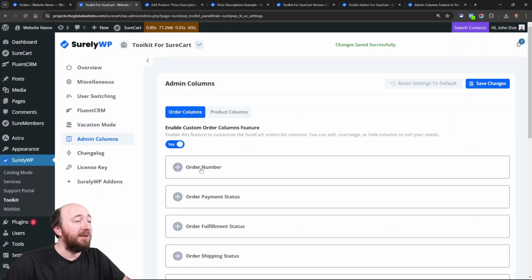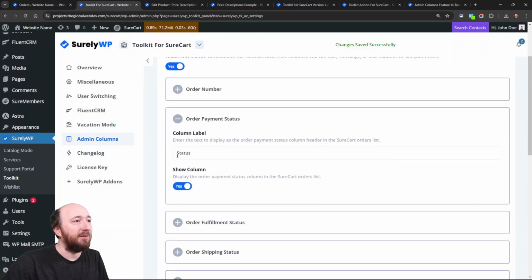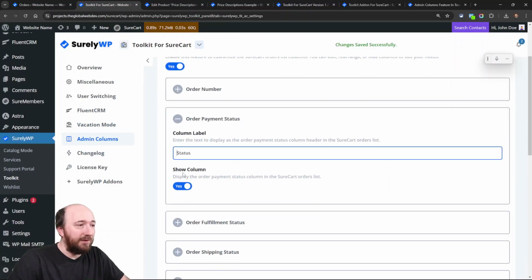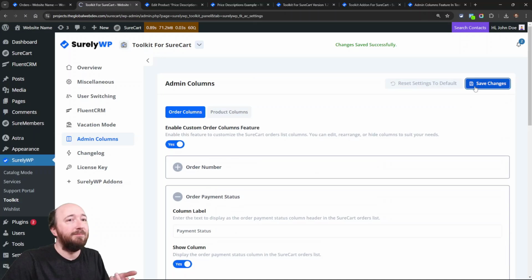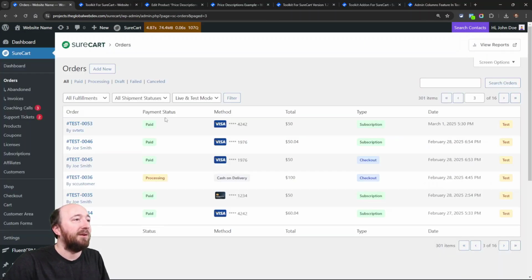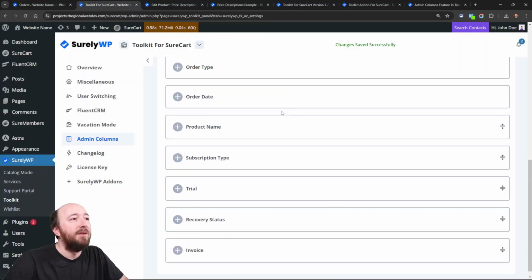Now, there's one thing I didn't mention. You can rename these. Maybe I want to say payment status. You could edit the text if you want it to be more clear for any of these. So here, now it says payment status instead of just status. Things like that. Now, we're not able to rearrange them, unfortunately, which isn't a big deal, but all right, let's take a look at some of these down here at the bottom.